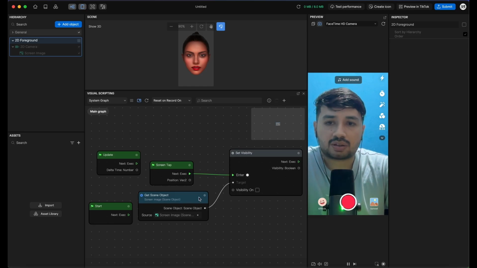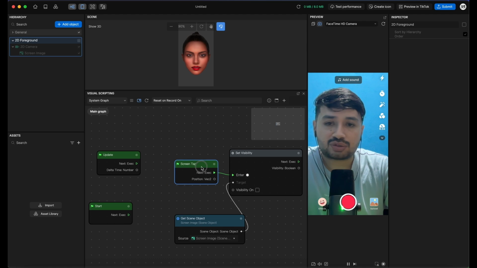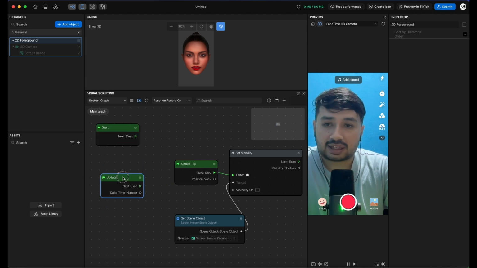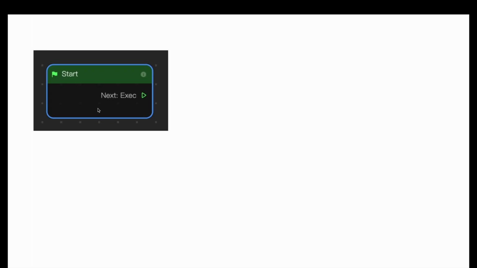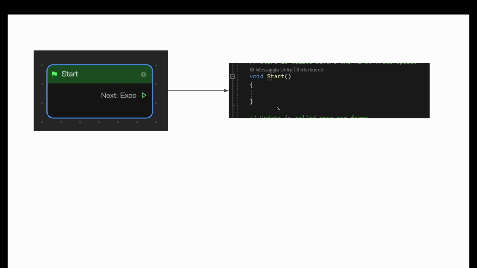If you open this file for the first time, you will see two nodes available in your visual scripting window. The first is our start. As we are comparing with code, how they are similar with coding, it's basically a void start. If you have used Unity, you may be familiar with that one. What it does is run the particular code in start once when the effect runs.